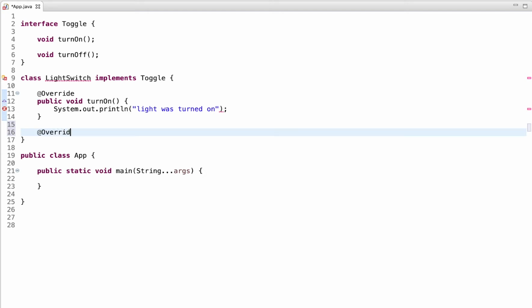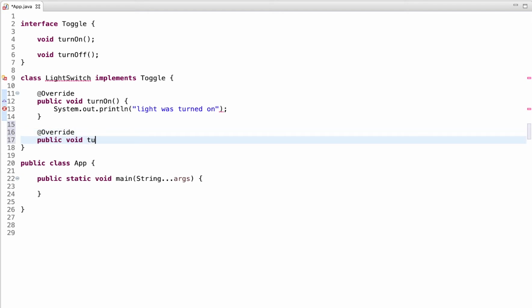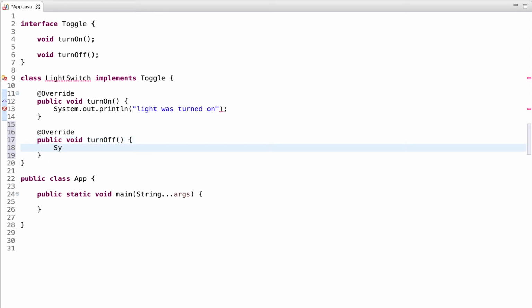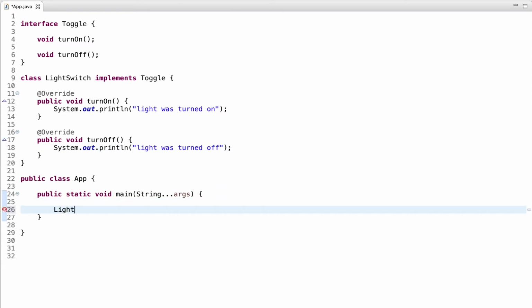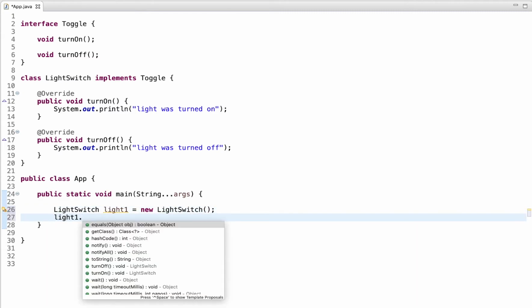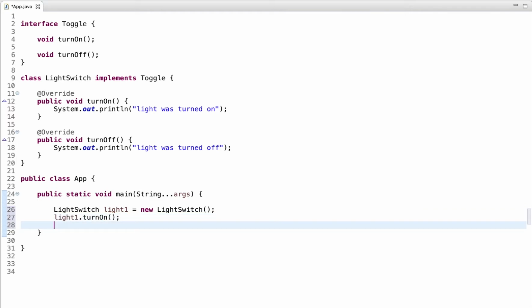Next, I do the same with the turn off method. And I also just output a message that the light was turned off. Now let's create an object of this class. This object I name light1. I call the default constructor, and once I have the object, I can call methods on it. So turn on and turn off.